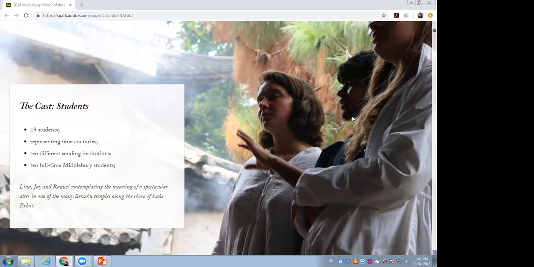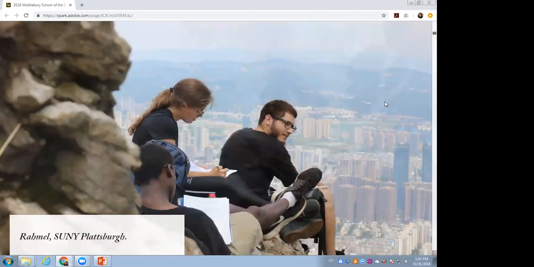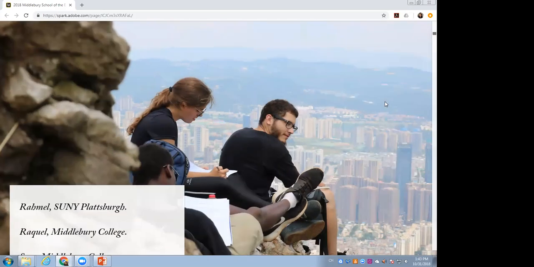And here are some students at a Benzu temple along the shore of Lake Erhai. Benzu is the word that describes a wide variety of local religions that are mostly ancestral worship. So worshiping family members and important people in the community from a long time ago, as opposed to worshiping gods or something like that. It's real people that did good things.